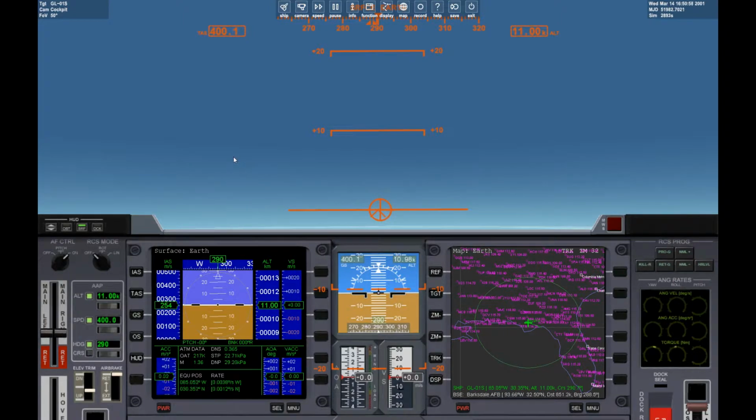I did forget to check the runway length at Barksdale. That's extremely important when flying an airliner. Go to base. Barksdale. Nope. Barksdale. There we go. 3.5 kilometers. That's decent. We can do that.